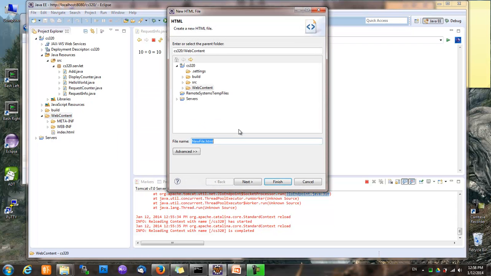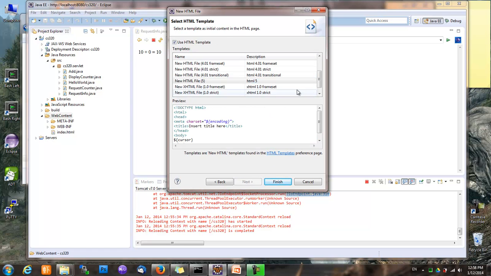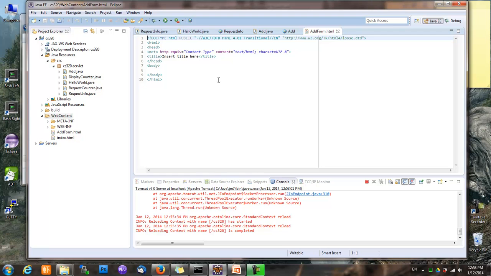So let's say we create an HTML page called addform. And as for the type of the HTML, let's use 4.01 Transitional, and here we'll create a form to supply parameters to the add servlet.